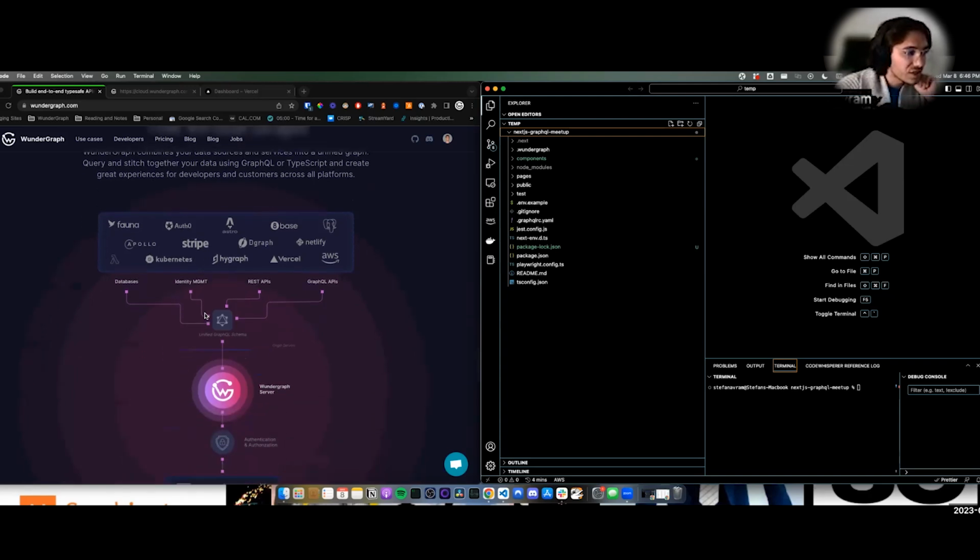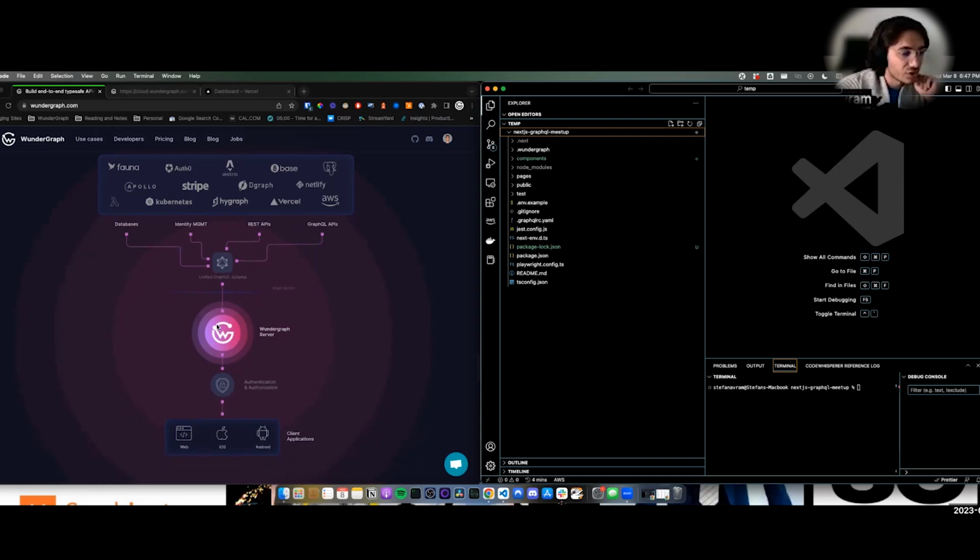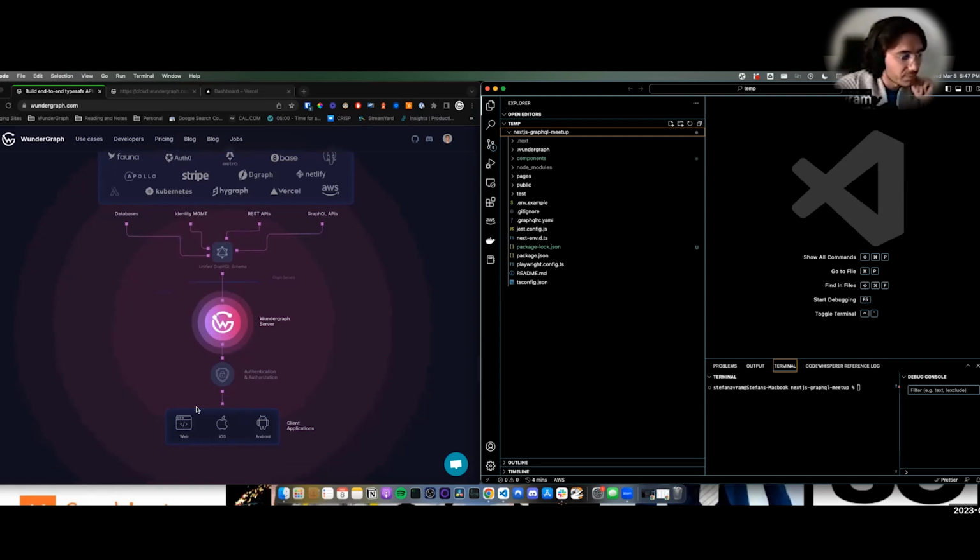This is a little diagram that shows the WunderGraph way. So, you have databases, identity management, REST APIs, GraphQL APIs. You introspect all those into a GraphQL schema. You combine it into your WunderGraph server. And then out of the box, WunderGraph comes with authentication and authorization. And then from there, you can put it to your client applications, your web, iOS, and Android.